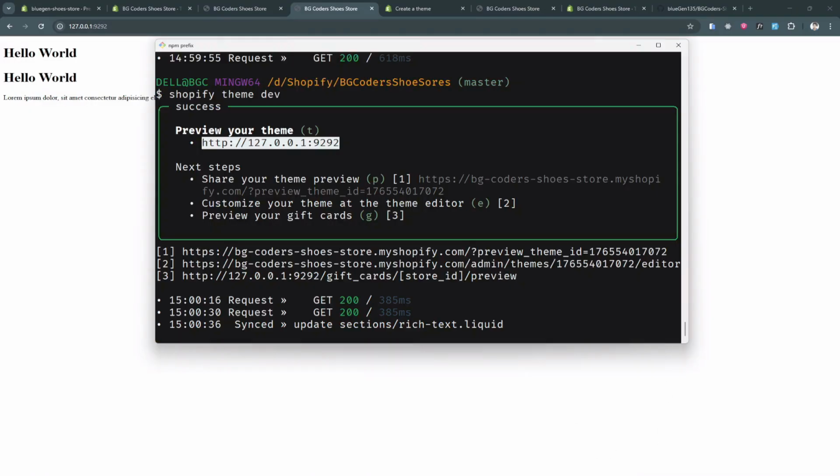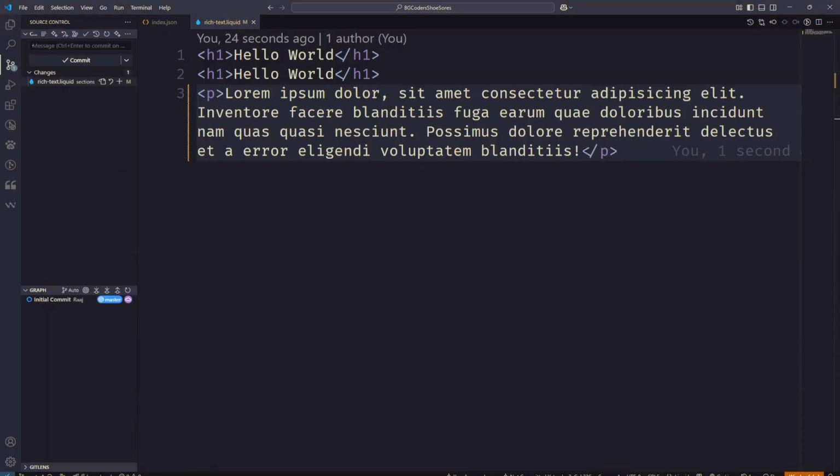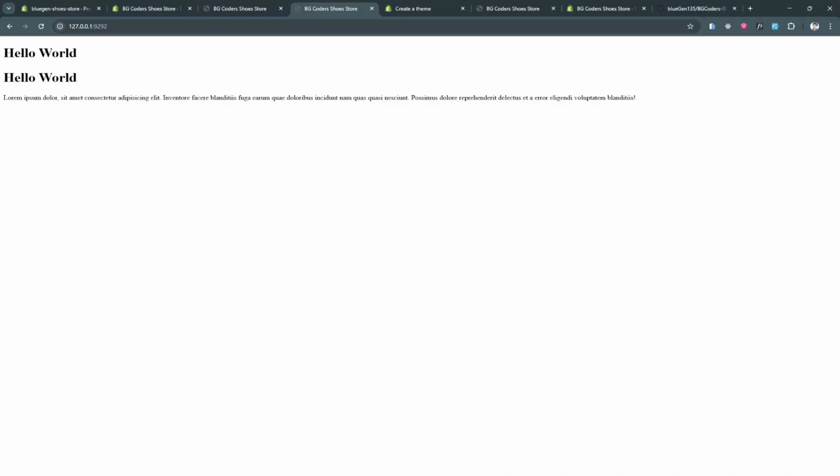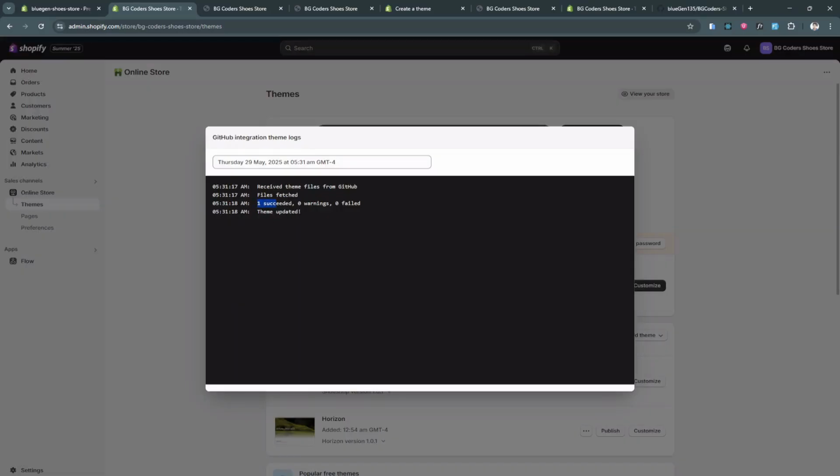So now we can make a commit here. We can do that directly from our code editor. Let me add a message here, let's say test commit, and I'm going to commit this. Now let's go to the back end of our development store. Let me refresh that here and check the log. Now you can see we didn't have to use the shopify theme push command. It directly links our development store to this GitHub repo. So everything is working in sync. Now let's check the view log. You can see we have a message here, 1 succeed, 0 warning.